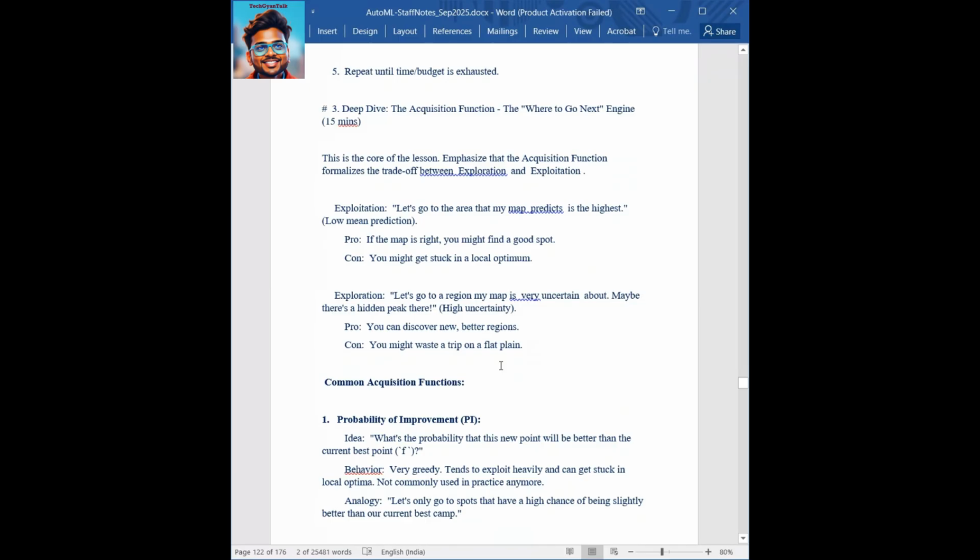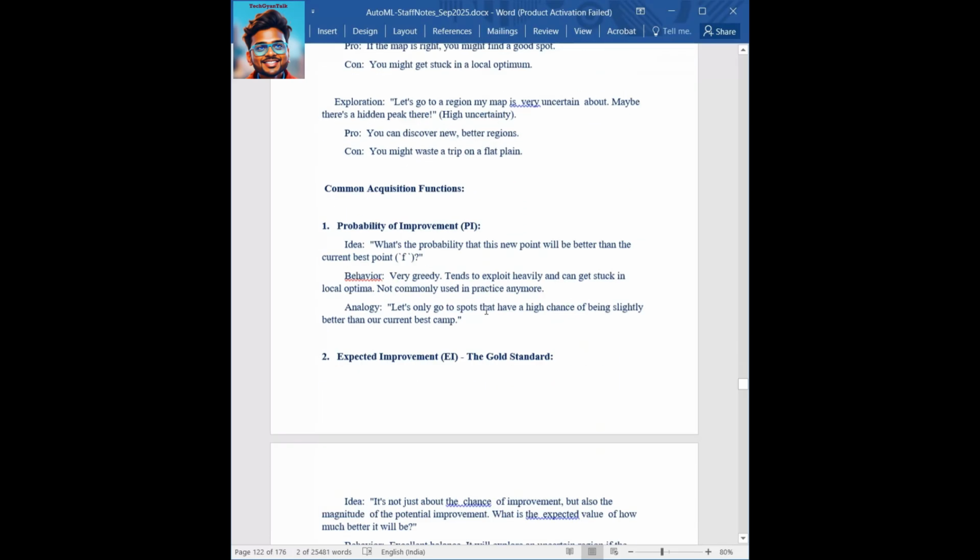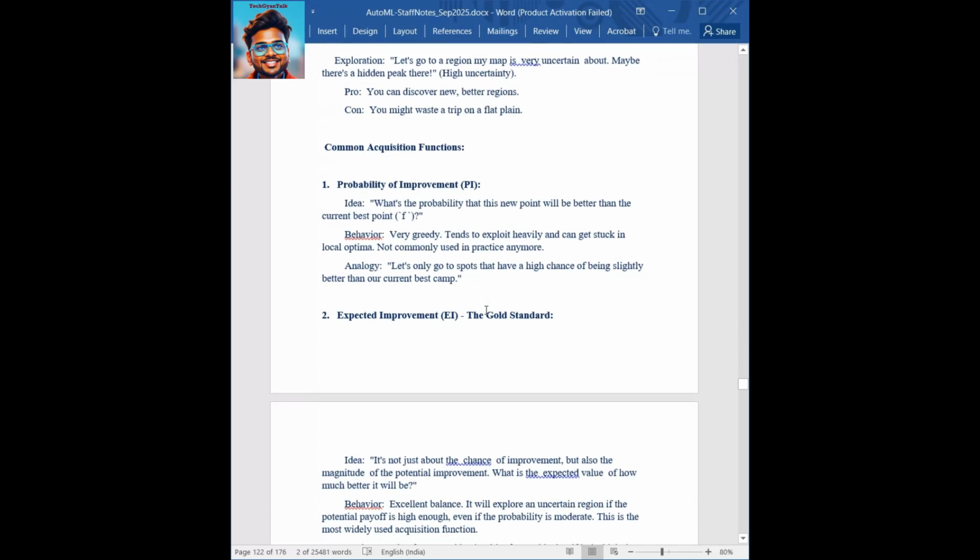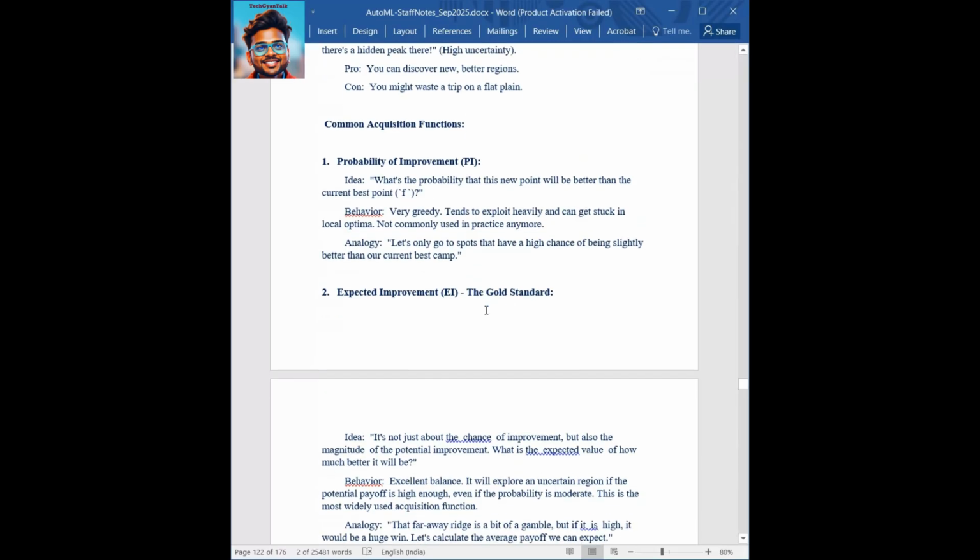The "where to go next" engine, or something like that. So we move on to the common acquisition functions, like probability of improvement (PI). What is the basic idea? It is the probability that this new point will be better than the current best point, defined by f. The behavior is very greedy, tends to exploit heavily, and can get stuck in local optima. It is not commonly used in practice anymore.